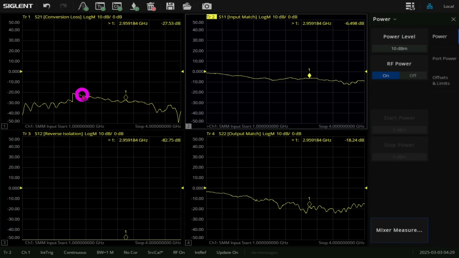Now I see that the fundamental rejection, the same frequency at the input, is minus 27. And the difference between those two is my harmonic rejection in total, in dBc. So I had about minus, let's say, 11 or so, and I have minus 27 or so here. Okay, so I'm looking at 15 or 16 dBc.